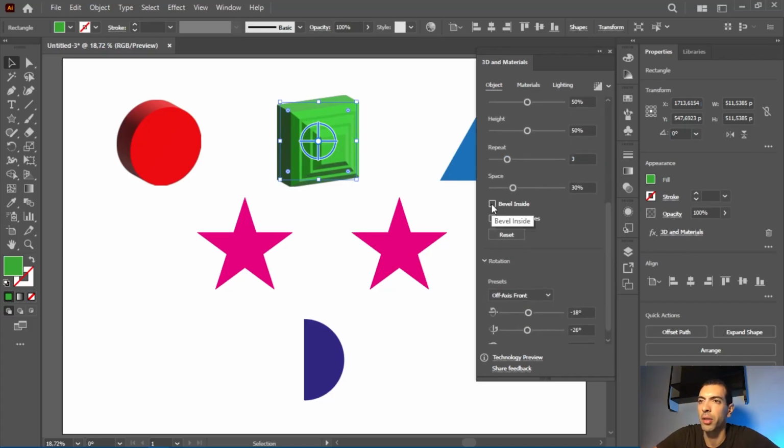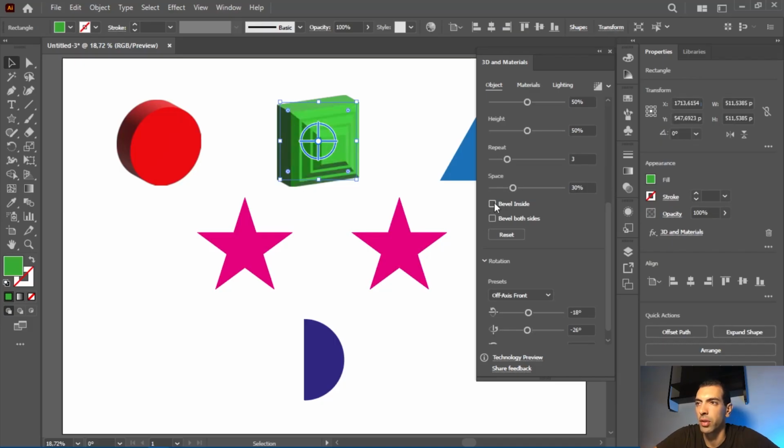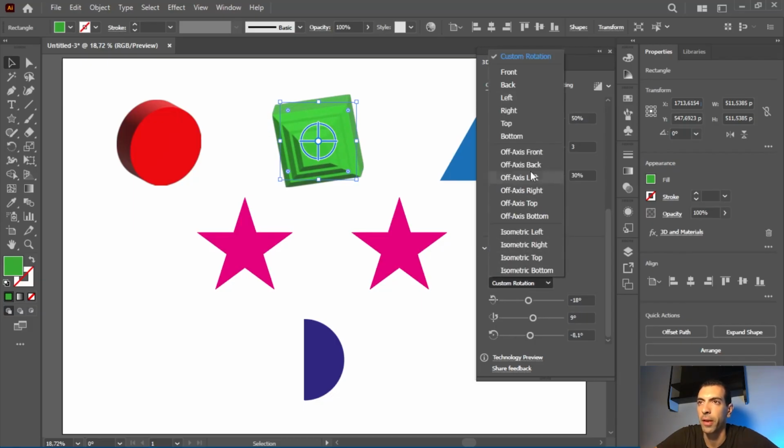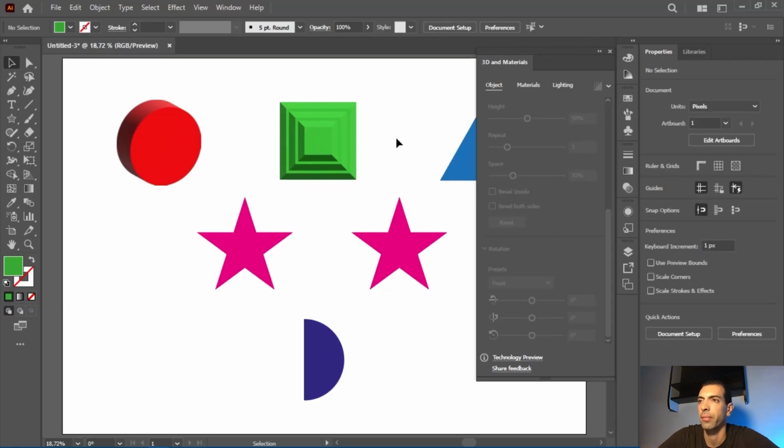If I want to, I can make the bevel inside. I check this and we get a shape like this. I click again, I uncheck this. I can check bevel both sides, and now when I rotate, you notice that we have the same effect on both sides. If I uncheck, you see now it's just on one side. And I come here, rotation, I click, and I'm going to choose the preset front. Front, we have 0 degrees, 0 degrees, 0 degrees for the 3 axes, and I'm going to leave it like this.